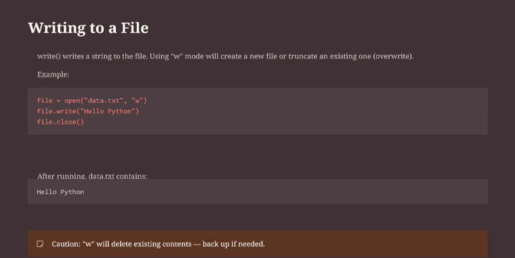There is an important point we must remember. The w mode will overwrite existing content. For example, assume our file contains Python programming file handling. In place of Hello Python, just imagine there is new content. So after execution, the file becomes new content. The old information is removed. So whenever we use write method, we should be careful.